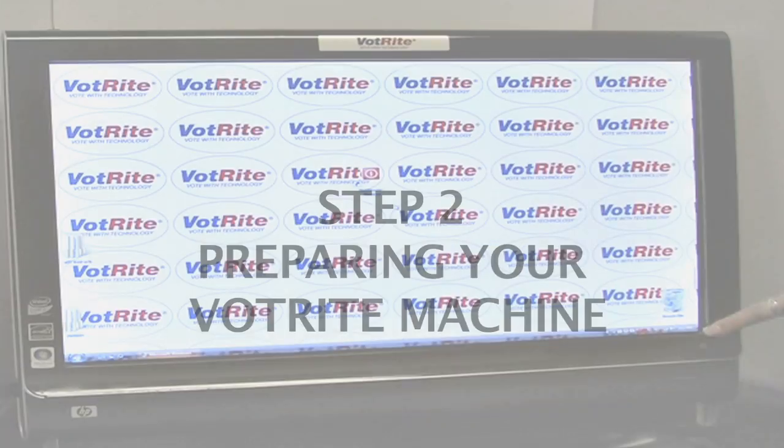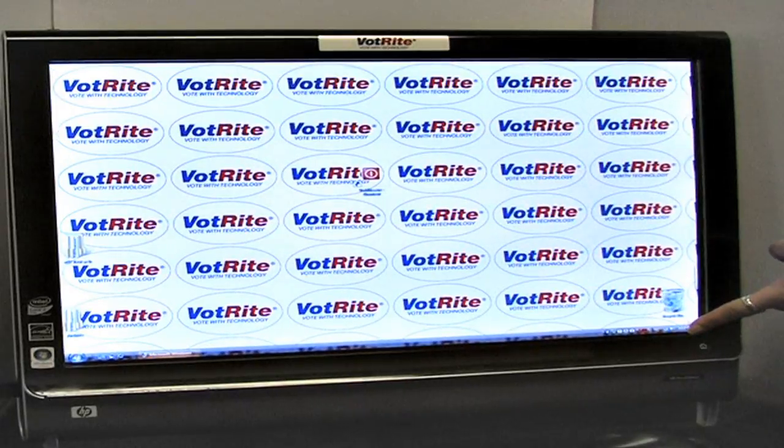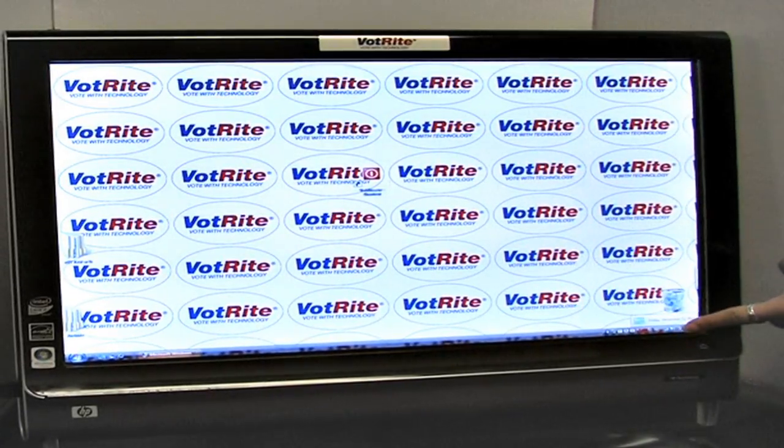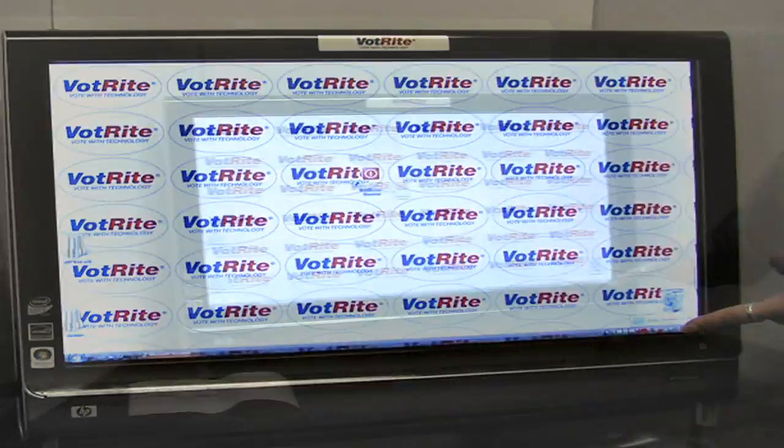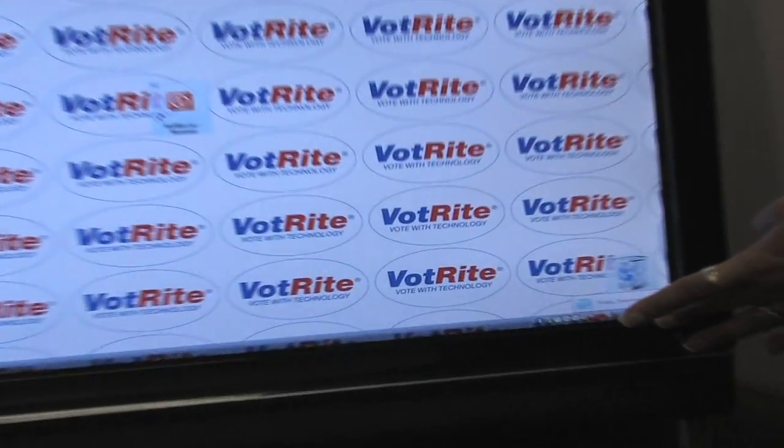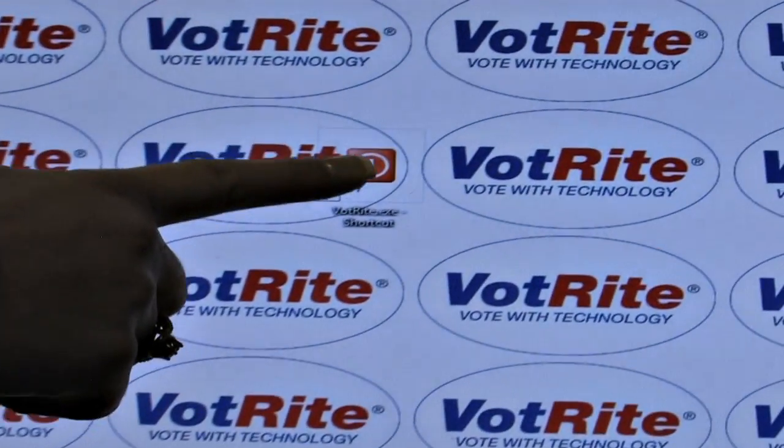Next, you will check the date and time on the computer so they correspond with the current date and time. This can be found in the lower right-hand corner. Click on it to make any changes. Now double-click on the center icon to start the program.